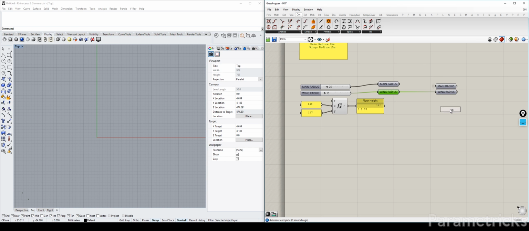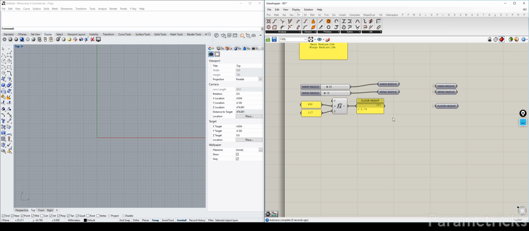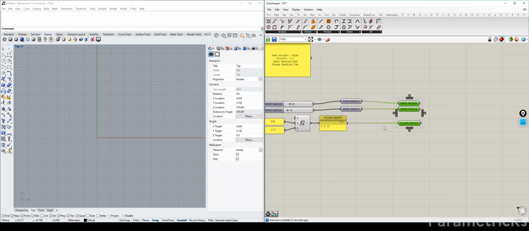And we're actually going to do the same for this one. Floor height. Actually, let's call it floor height. And let's do that again. Okay.